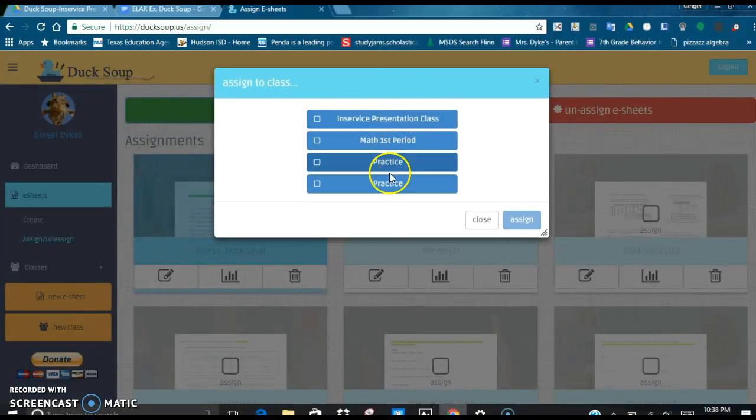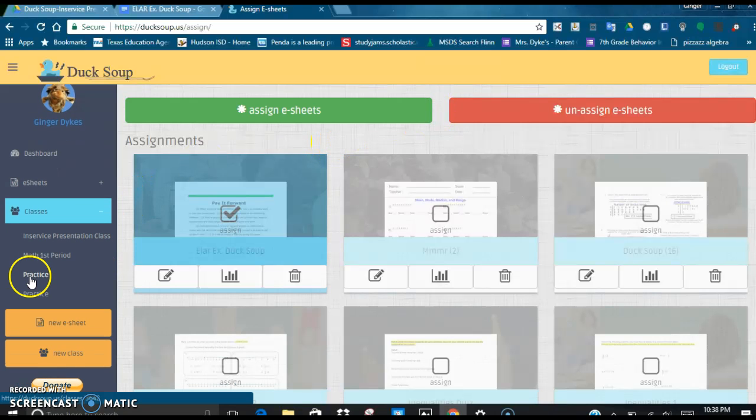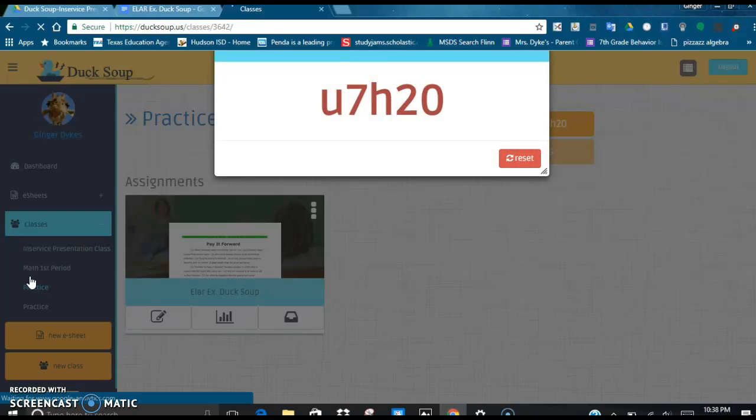And it will bring up my classes. So we made that practice class earlier, so I want it to go to that class and assign, and now it is there. So I've assigned it. If you want to come back to the same page, you can click on it and unassign it. Okay, so now I'm going to go to that practice class. I don't know why it's showing up twice. I guess I added it twice during the video.